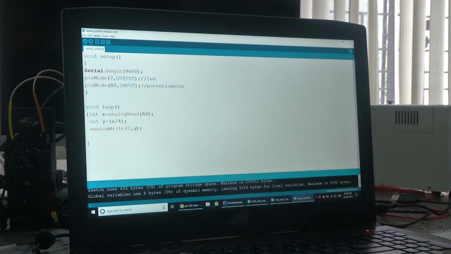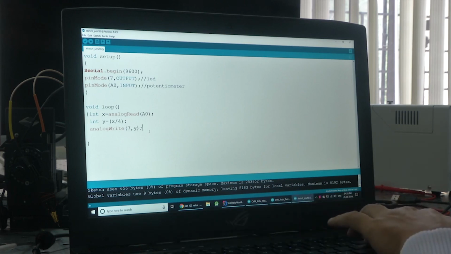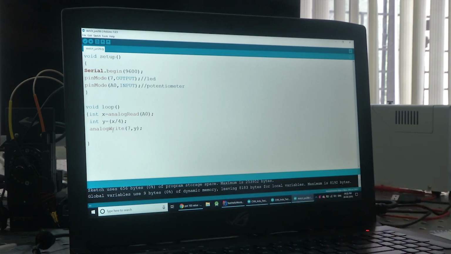This means that if y is 255, it's equivalent to digitalWrite 7 comma HIGH, so the LED will glow at maximum brightness, and if the value y is 0, it's equivalent to LOW. Since this value y varies from 0 to 255, the brightness of the LED will also vary. So if I upload this code now, the brightness of the LED will vary continuously as we change the value of the potentiometer.